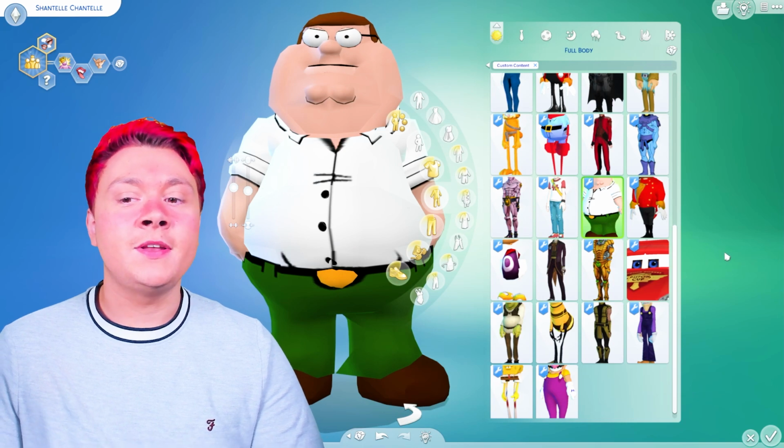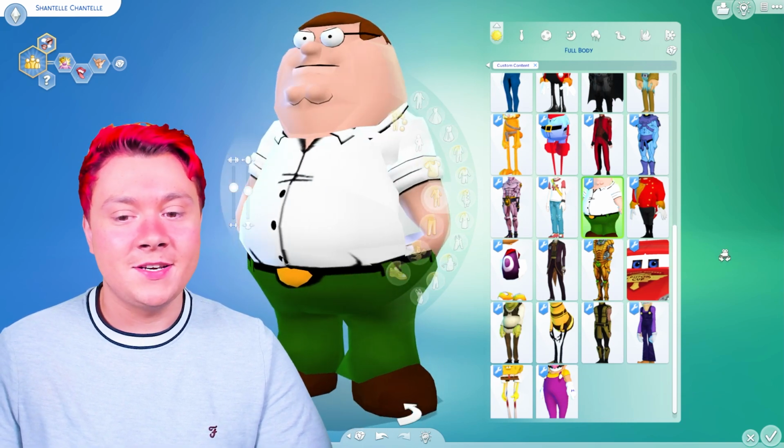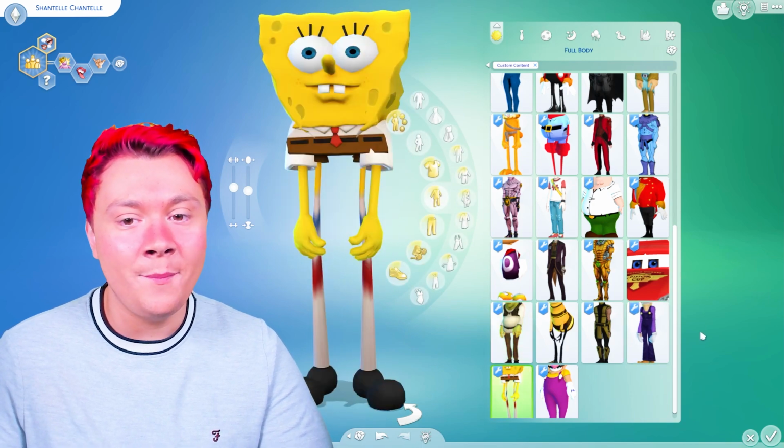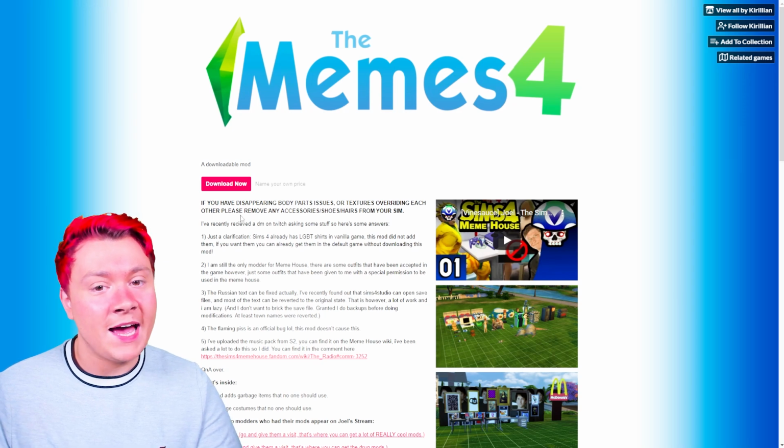The next one people often ask me about is how do I get funny characters like Peter Griffin, or how do I get Shrek into my game, or SpongeBob. This mod is called, actually I don't know what the mod is called. I think it's called Meme Mod or Meme House Mod or something.